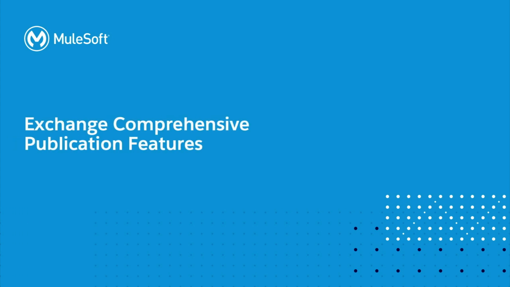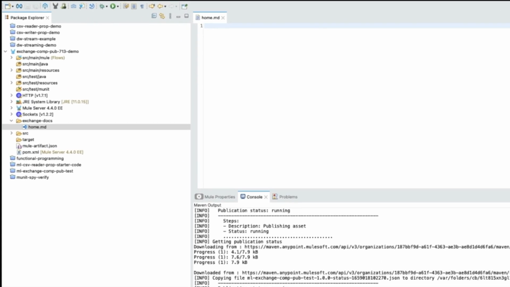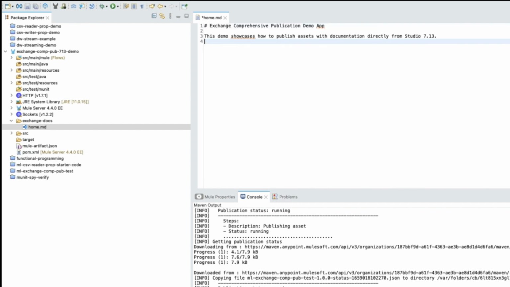This release provides Exchange publication features that give you the ability to create and edit Markdown files, add a new asset icon, and add custom fields from the Publish to Exchange wizard when publishing to Exchange. New projects created in Studio 7.13 contain an Exchange Docs folder, which holds an empty home.md file. .md stands for Markdown. Now I've already opened the home.md file, and let's put some sample text in that file. Make sure to save.